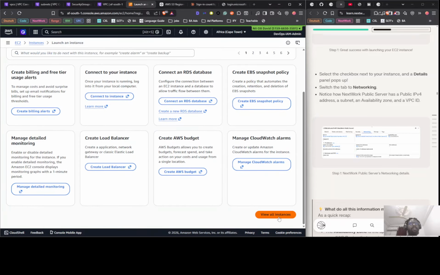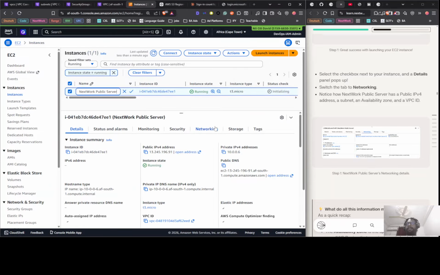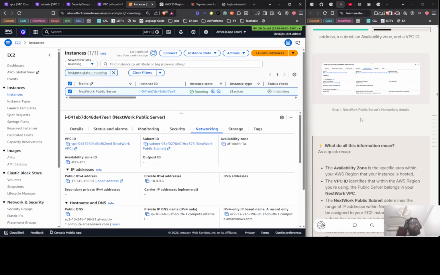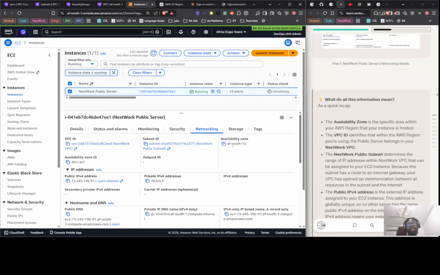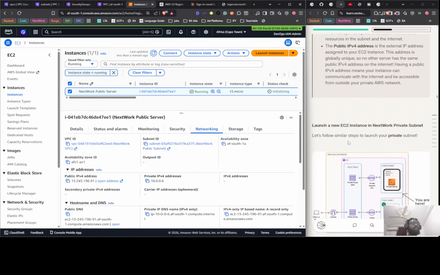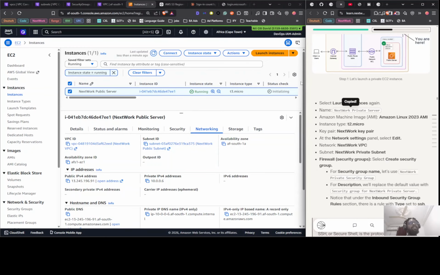Cool. Let's view instances. Let's click on this, and if we go to networking here, we can see everything: the VPC ID, the subnet ID, the IPv4 public address, and then the private address, and the availability zone it's in as well. Cool. Yeah, we've got it already. That's fine. Now here we are creating the EC2 instance. We're going to launch the next one.